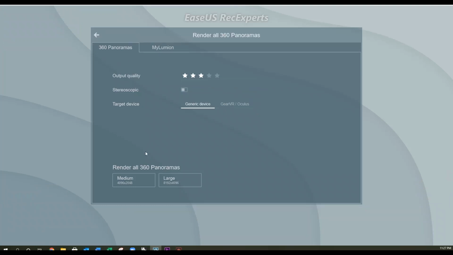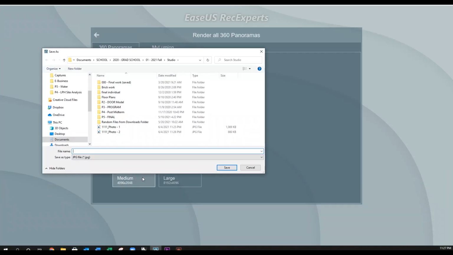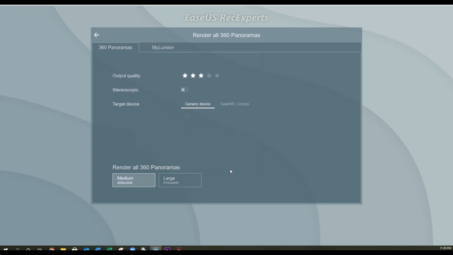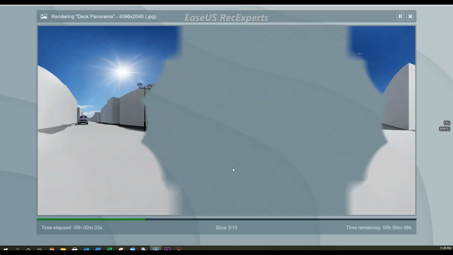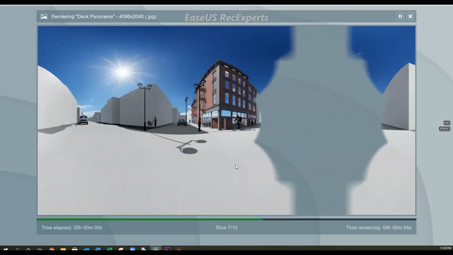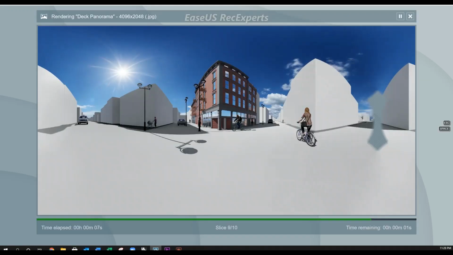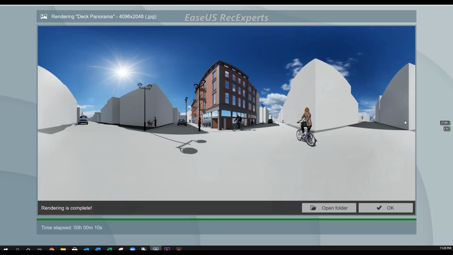It's a similar process to before. I'm going to render it as a medium file, label it whatever you want, and click Save. It then gives you your 360 file that you'll be able to view in any software that allows you to view it.